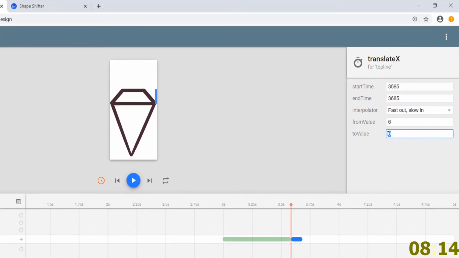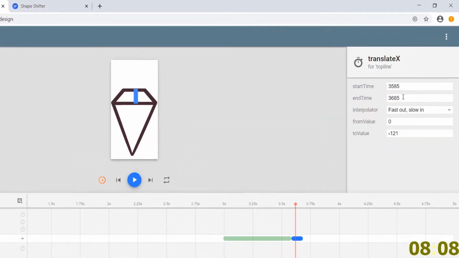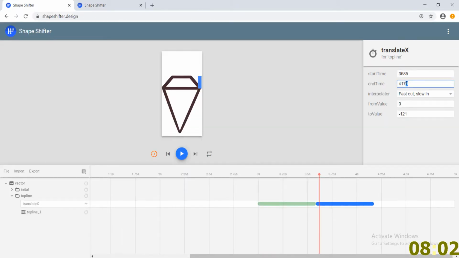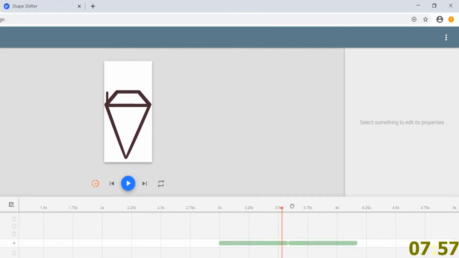I will set its values. I will set the end time to 4176. Now two lines are passing to the upper part of our logo.